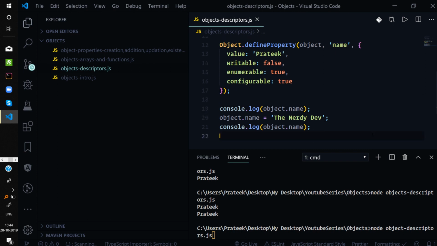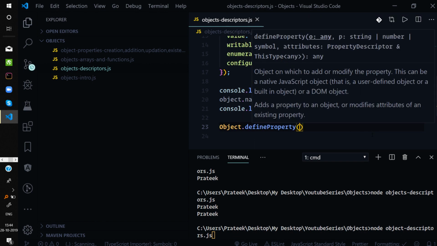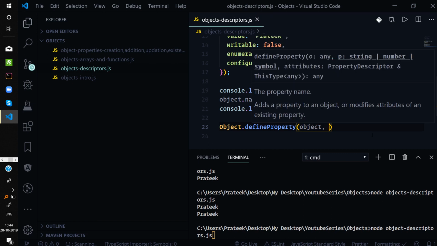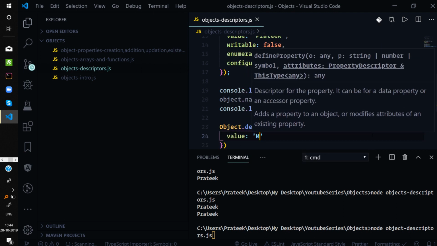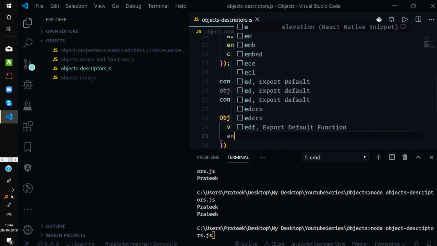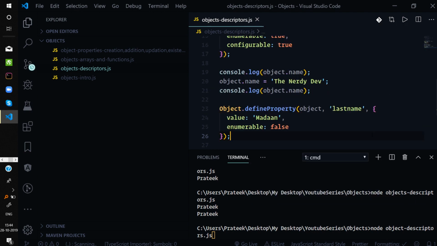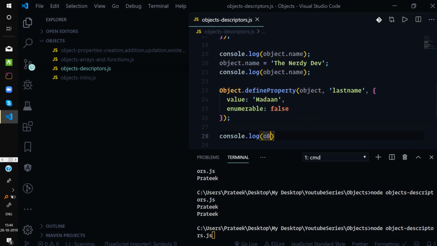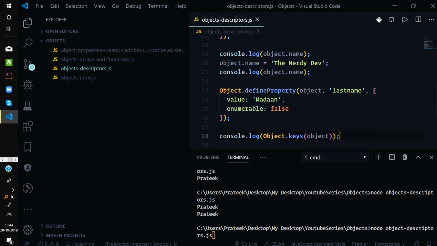Now let us define another property where I say Object.defineProperty, and on the object I want to define another property, say last name, and then I say value of Madan, and enumerable is set to false. So let us see what object keys we have for the object now. Object.keys, and we say object. So let us try running this.